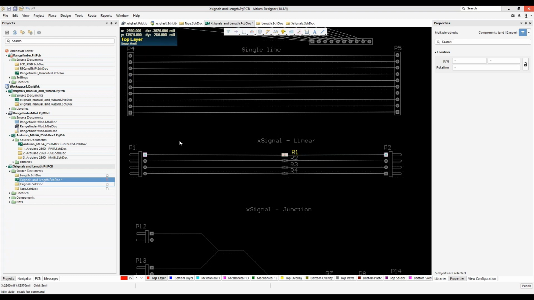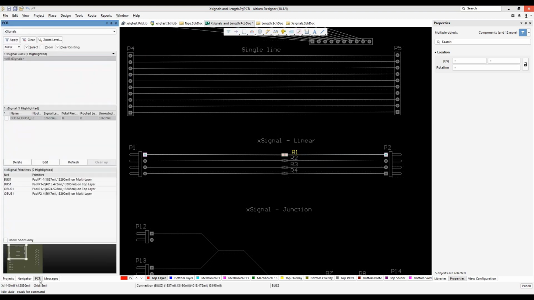If I want to monitor these things, I need to have my PCB panel up. So here's my PCB panel, and make sure it is on the drop down for xSignals. In the categories here, it's kind of the same breakdown you see for all of these types of things for components and nets and so on and so forth. You start with your classes first, then you talk about the actual xSignal, and then you show its individual components that make up the xSignal.